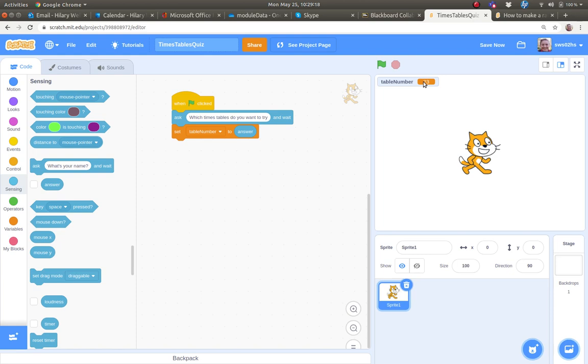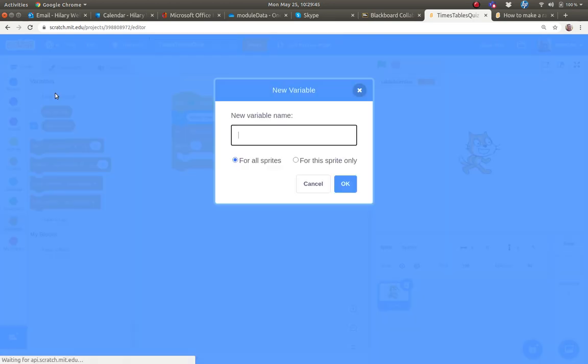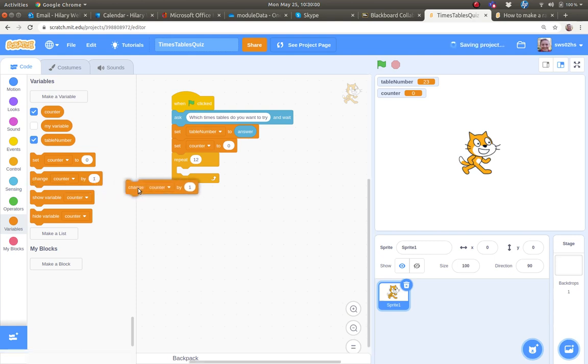I'm going to ask times tables between 1 and 12, so I'm going to repeat 12 times. And I need to remember which one I'm on, so I need a counter. I know that's another variable, called counter, so I can remember which one I'm asking. First of all, for the first one, I set the counter to 0. And then each time round, I'm going to change the counter by 1.